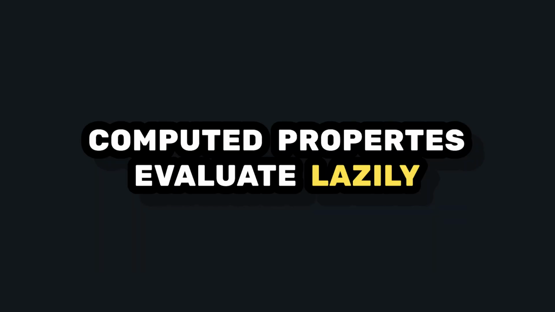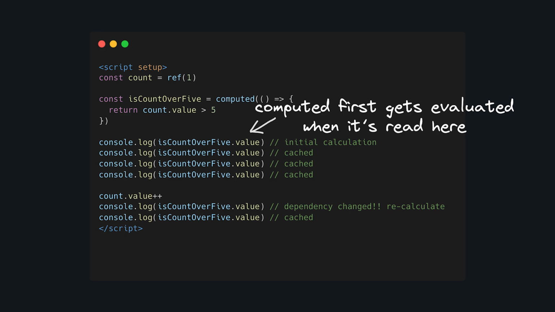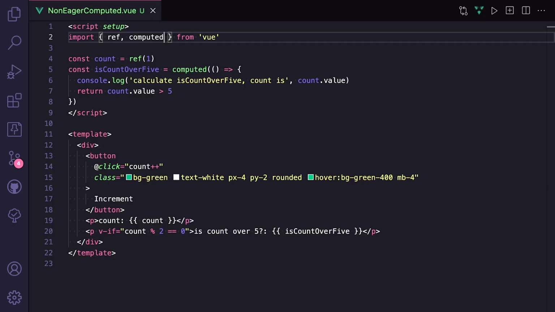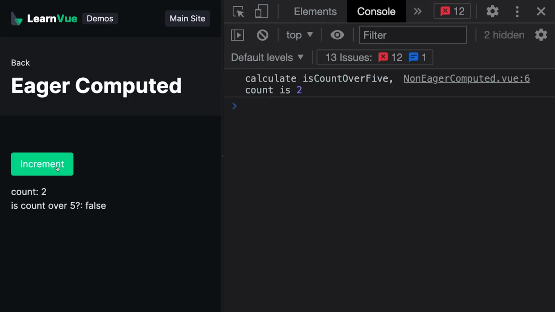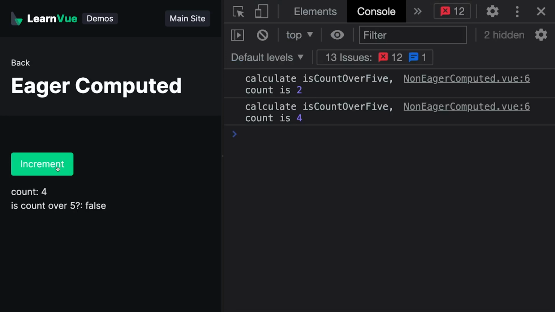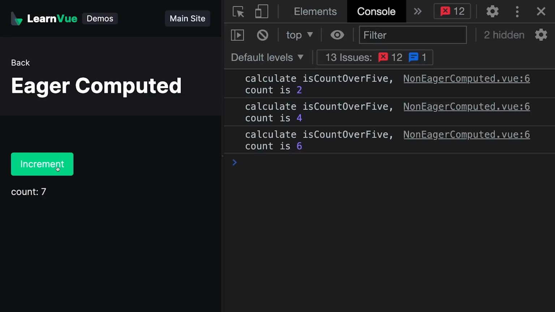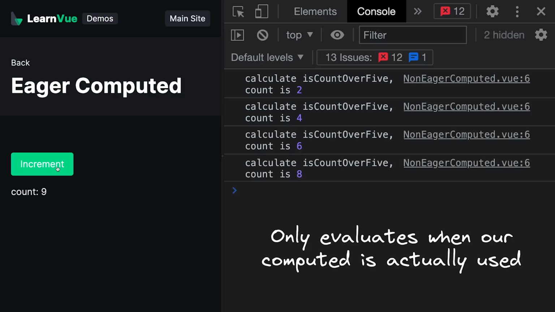And next, computed properties evaluate lazily. This means that our callback will only run when our computed value is actually being read. So for a simple example, let's say we're printing out isCountOver5 only if count is even. Every time we increment count, since a dependency changed, Vue will know that our computed property has to be reevaluated, but it won't reevaluate until it's being read from somewhere, which in this case is when count is even. And once again, for most cases, this is an optimal way to avoid unnecessary updates.